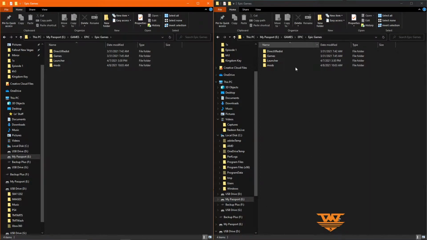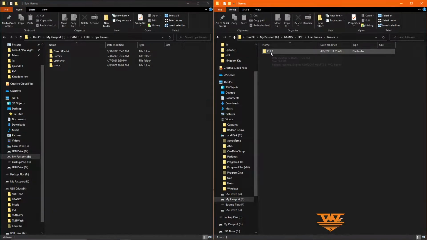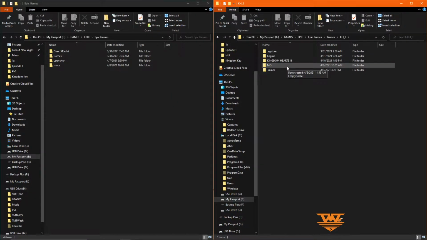On this side, if you separated your folder files like I did, we're going to go into the games folder. We're going to go into Kingdom Hearts 3. Now, your Kingdom Hearts 3 folder is going to look different than mine. You should have these first 3 options available. This is my mod organizer folder. Don't worry about that, because currently there's not a mod organizer out.